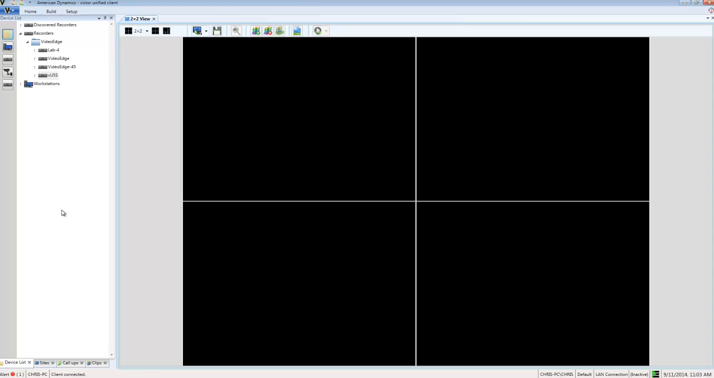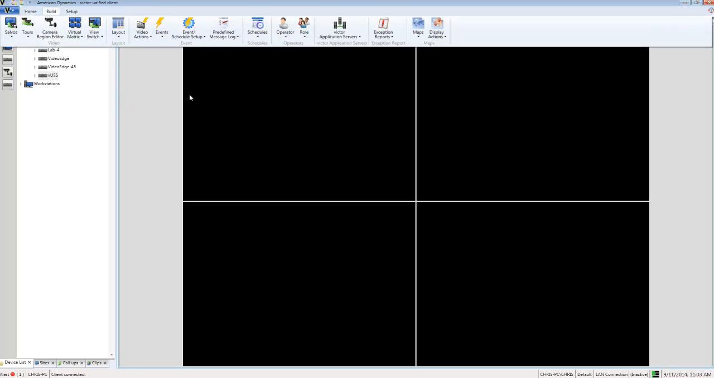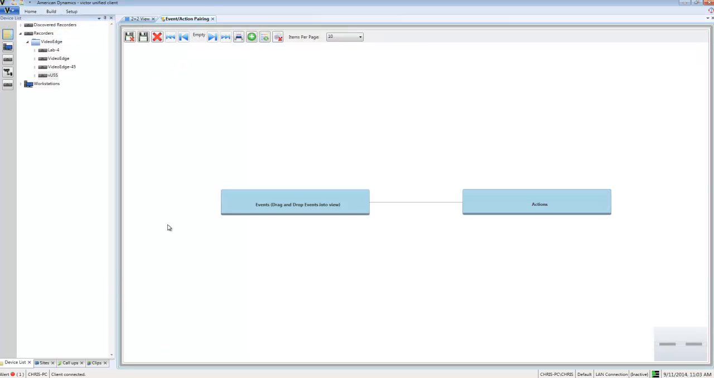So now we have our motion configured, we have all our salvos set up, and we also have the event itself. All we need to do now is tie everything together so that when motion occurs on the camera, the event is fired, which in turn triggers our salvo to be displayed. In order to do that, I need to go to the Event Action Pairing Editor. So it's the Build tab again, Event Schedule Setup, and Event Action Pairing. What I'm going to do here is pair that event with my display salvo action.